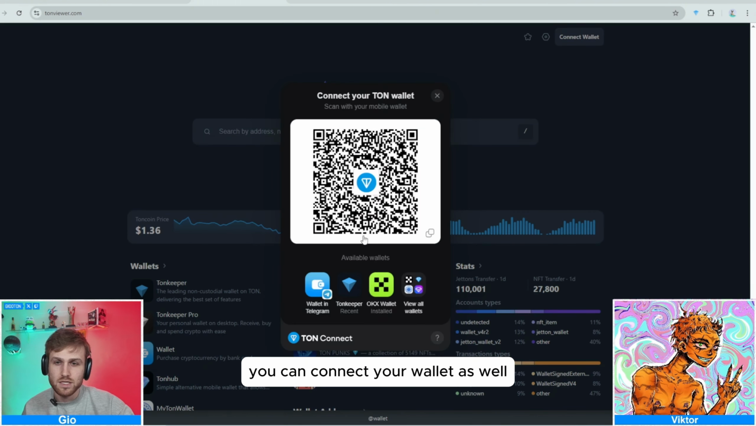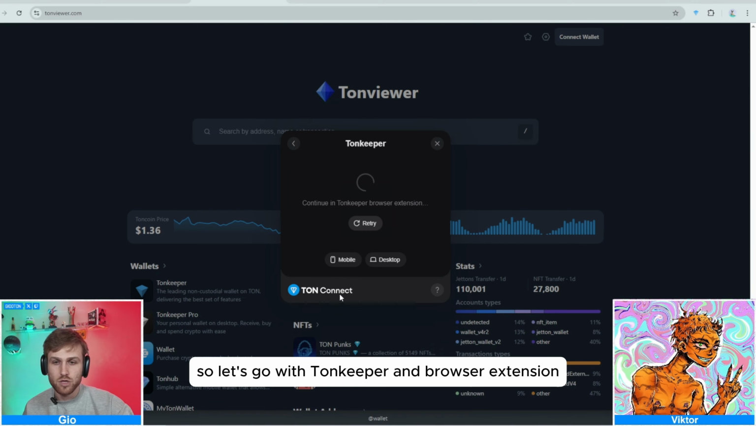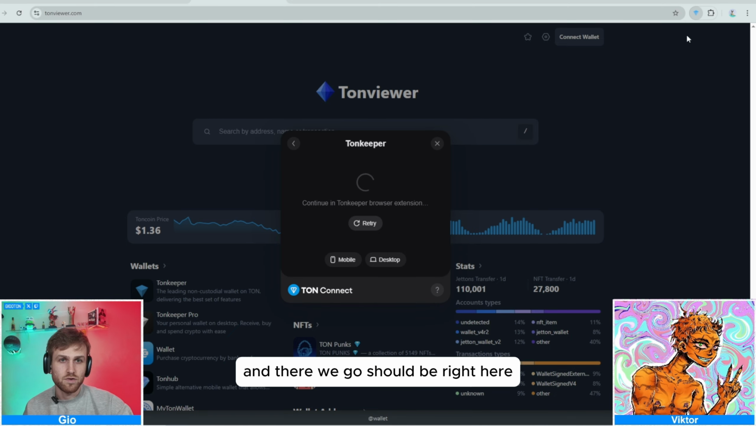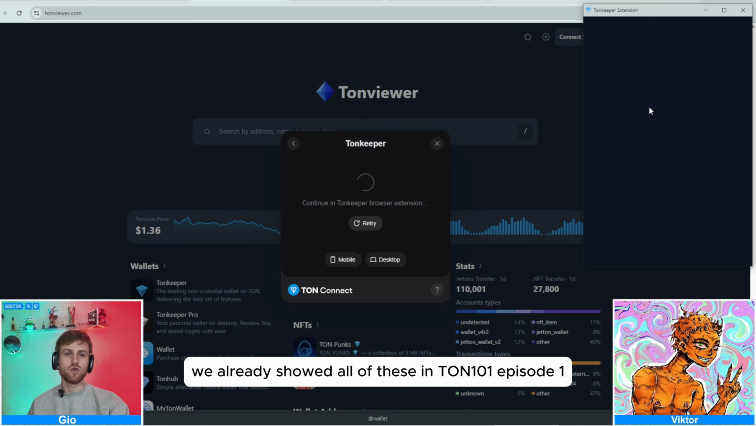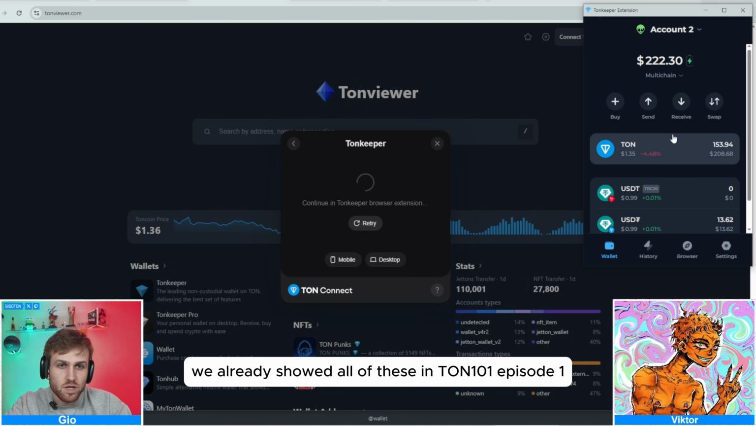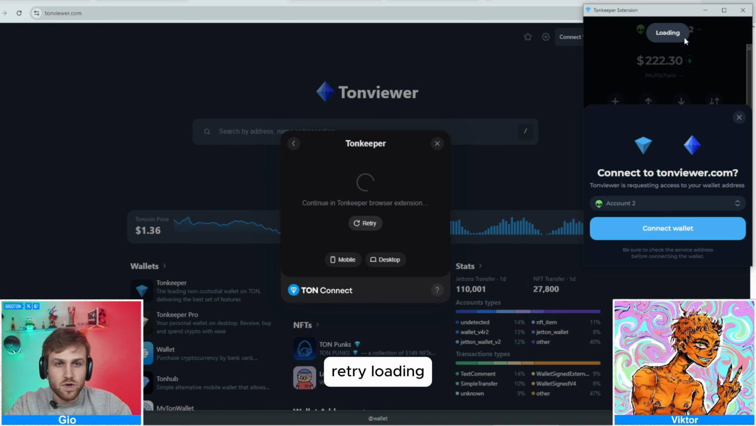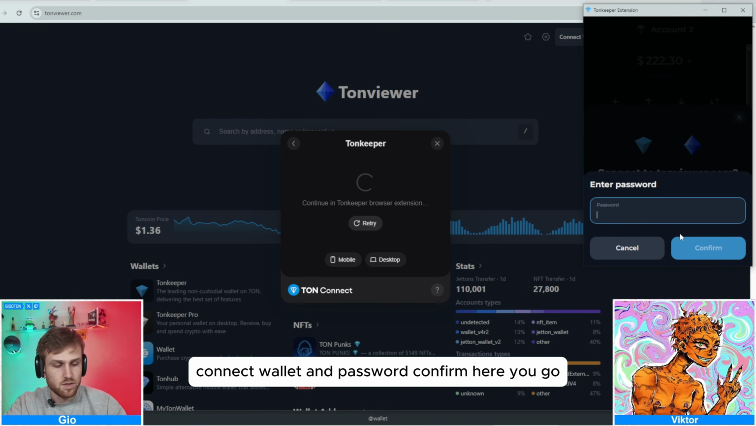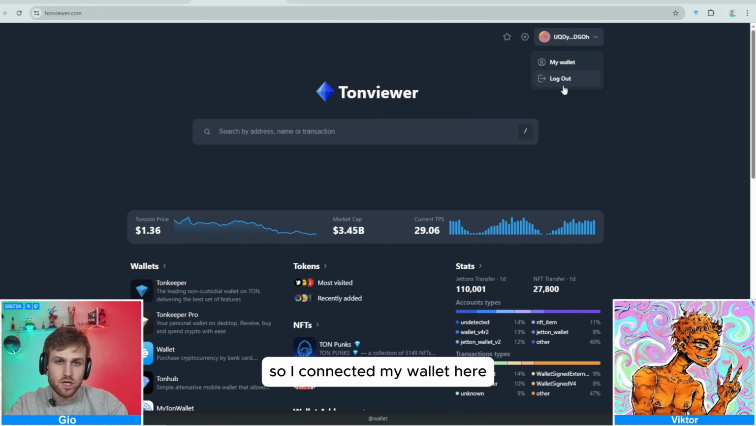You can connect your wallet as well. Let me just show you guys. I can literally connect my wallet in Telegram and Tonkeeper wallet as well. Let's go with Tonkeeper and browser extension. And there we go. We already showed all of these in the On 101 episode 1. So you should be aware of retry, reloading, connect wallet and password, confirm. Here you go. So I connected my wallet here.